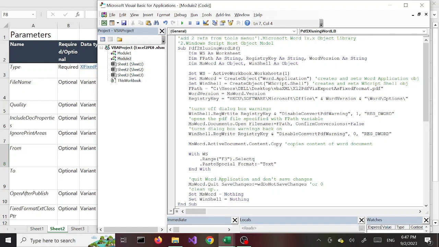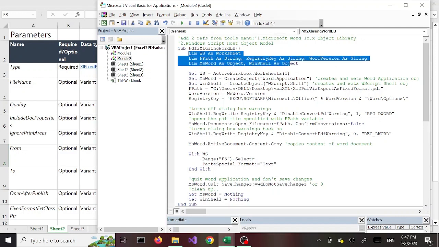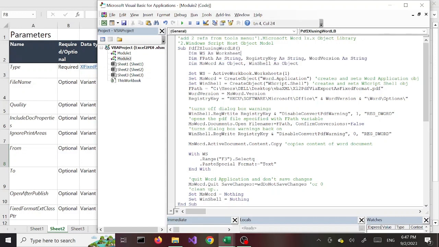So now let's look at our code. It's the name of our sub, PDF to Excel using Word, and we are starting with variables. We have a worksheet variable, file path, a string variable, another string variable called registry key, and Word version as a string. So you've got three string variables, and then we have two object variables. One of them I called MS Word, the other one I called WinShell. These are going to point to these libraries.